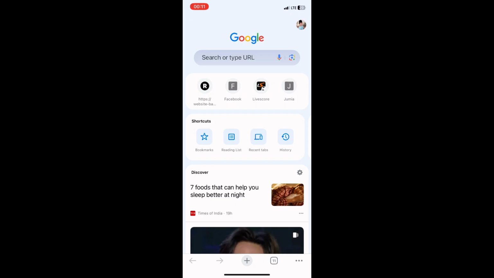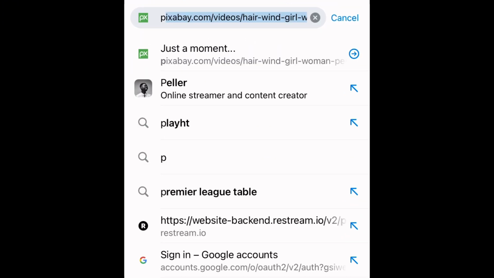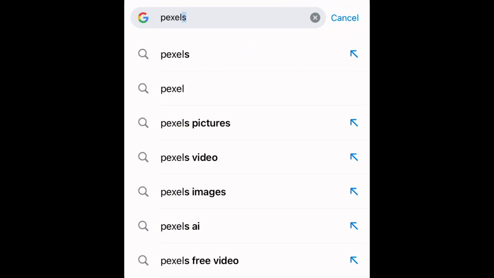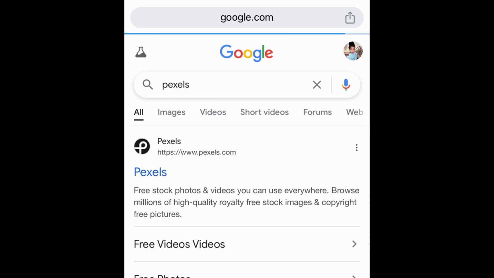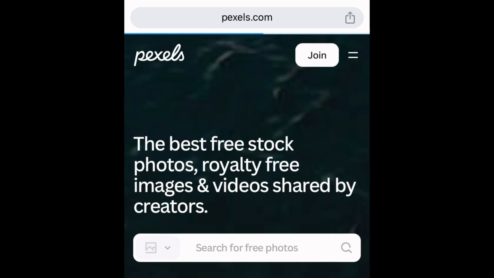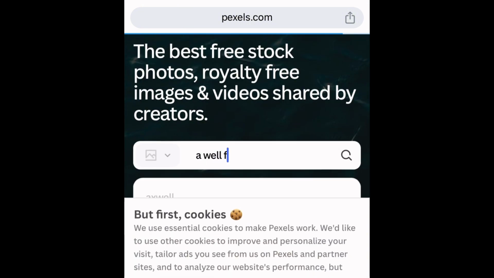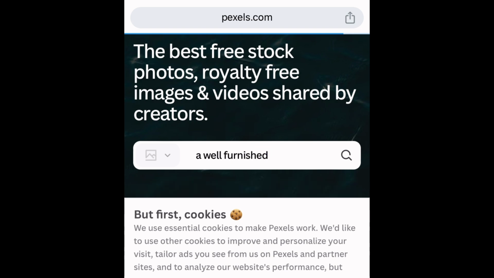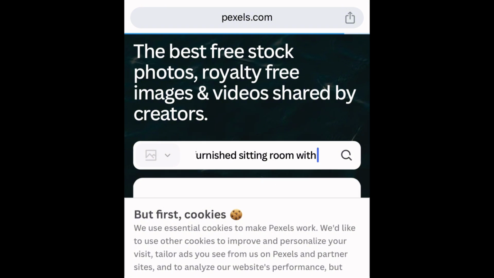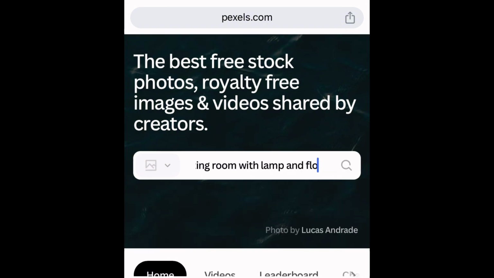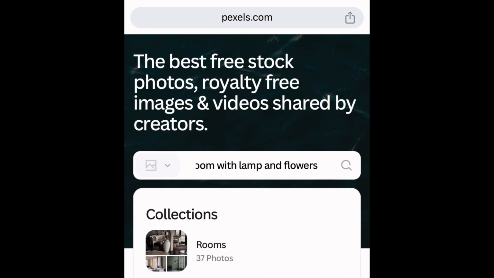So after you have done this, you now go to your Chrome and type Pixabay. Wait for it to load up and click on this particular one here. When you get to the website, search for the free background that you want. Just describe any type of background that you want. So here I'm just going to put this prompt: a well furnished sitting room with lamp and flowers, and you click on the search icon.